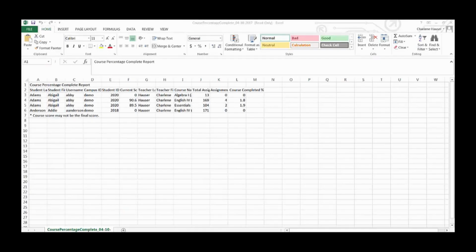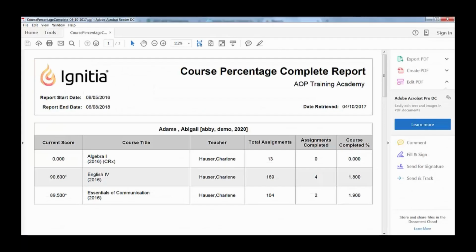The CSV or spreadsheet will come in handy if you need to sort, filter, or edit the report data. If you're good with spreadsheets, you can also add your own columns or format the data. This is the only option that is able to be edited. The PDF is a clean document that can easily be printed or emailed. This option is probably the most selected to use.